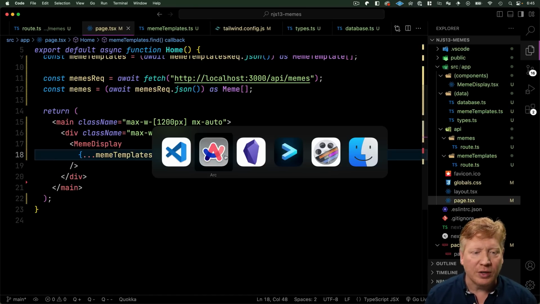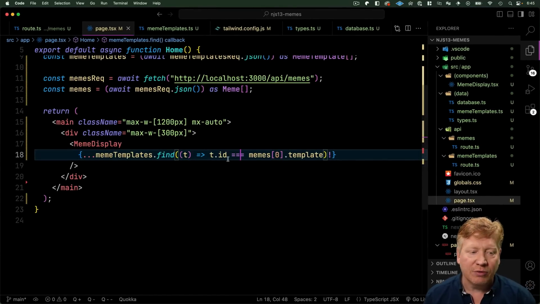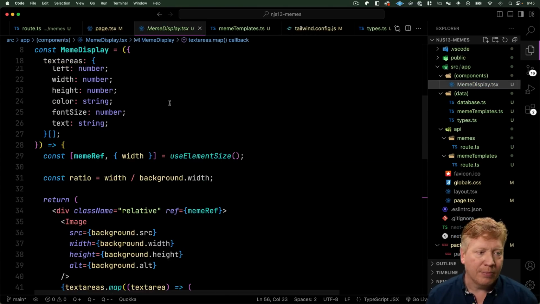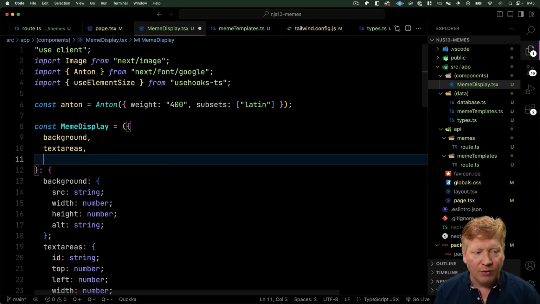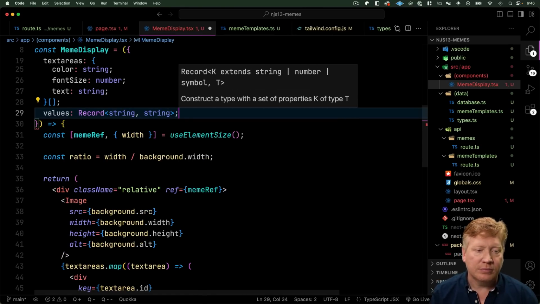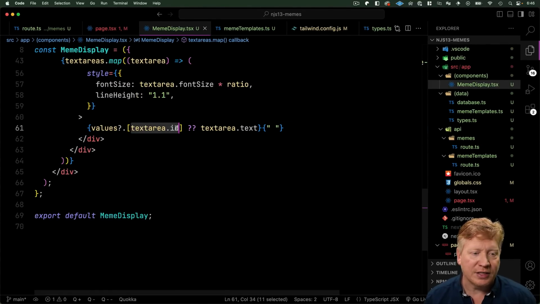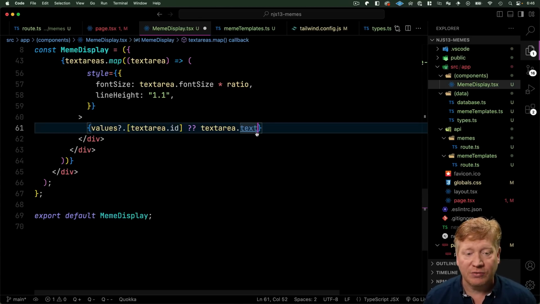And then one more thing we've got to do is we've got some override text values here. So we don't want new, person, and old. What we really want are the values that are coming in from the database. So to do that, we need to allow for override values in the meme display. So let's go over here to meme display, and let's say that we have override values. And that's just going to be a string to string map. So now down in here, we can say if we have a value for that text area ID, then use that. Otherwise, use the original text from that text area.